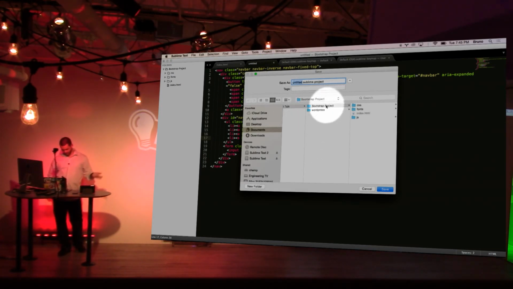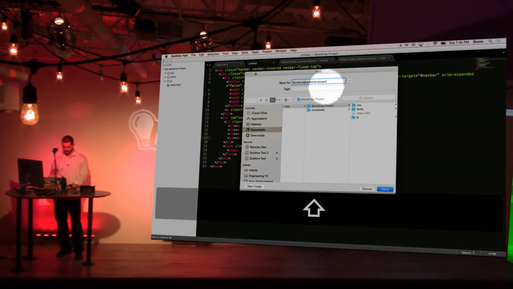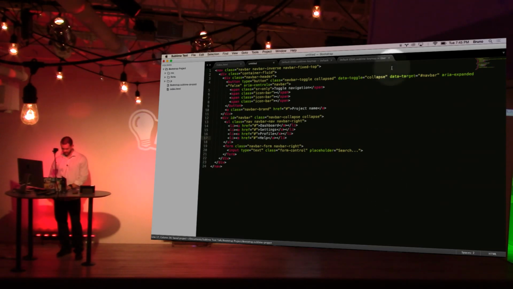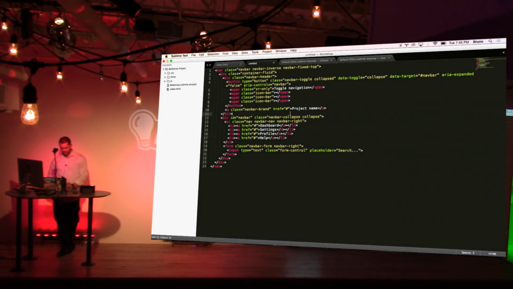I can save this in my root file, doesn't matter. I can save whatever I want to. And it will generate right here a .sublime-project. So let's call this Bootstrap. Okay. So now I have a project.